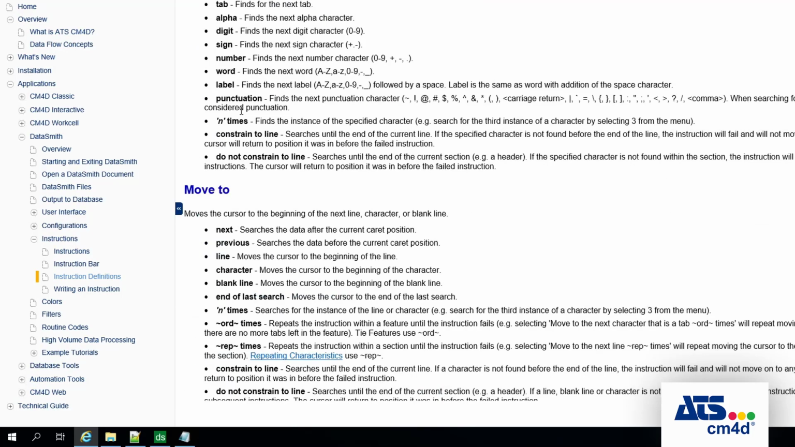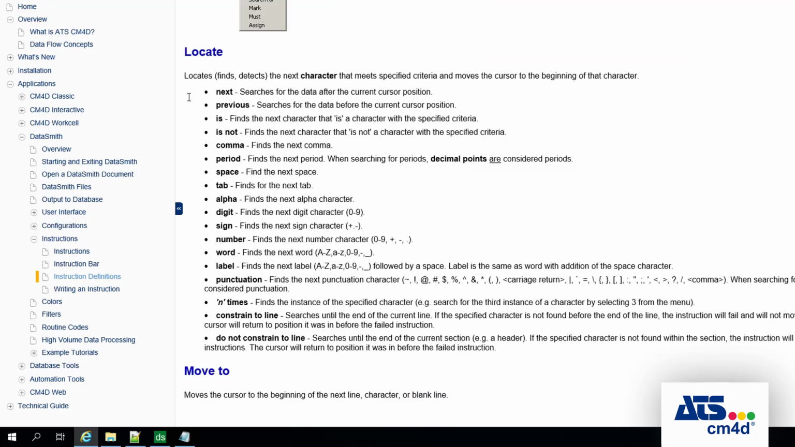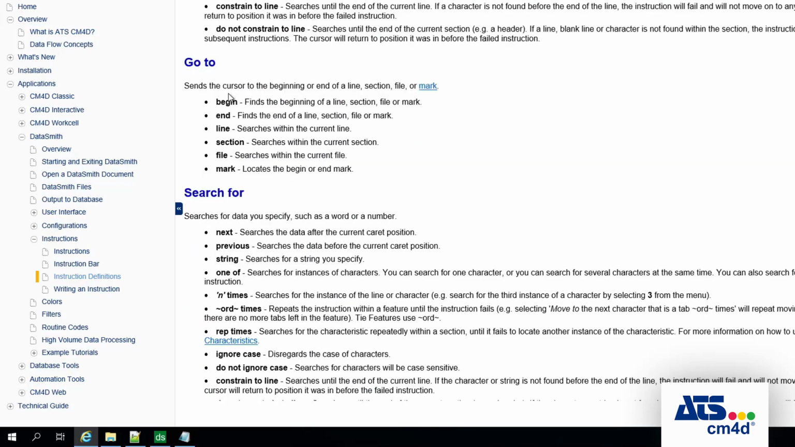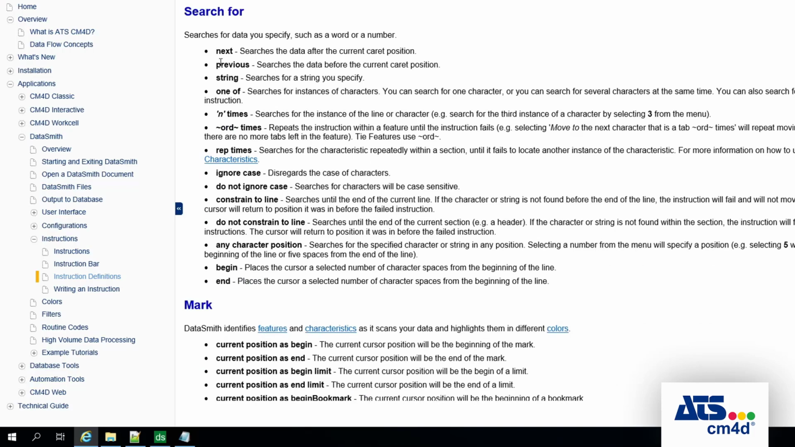So again, you have locate, move to. Locate is when you're looking for something specific like period, space, comma, tab. Move to lets you move a certain number of characters left and right or up and down. Go to is always going to the beginning and ending of a section, file, or marking that you've created. Search for allows you to search for a particular string of characters a certain number of times, which again we'll see more examples of as we create the translator.